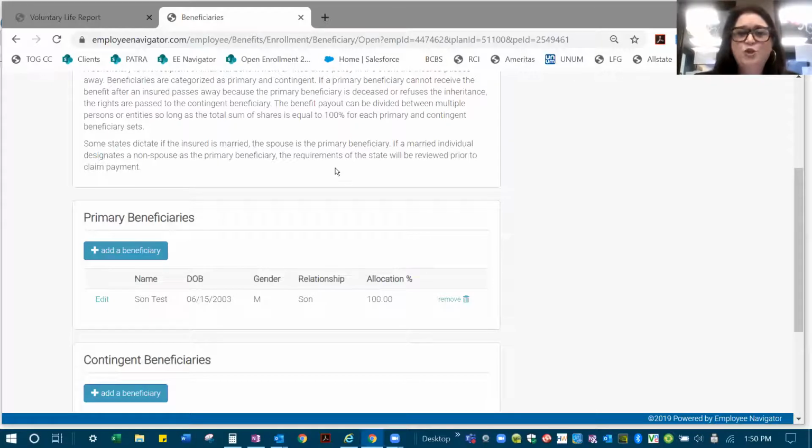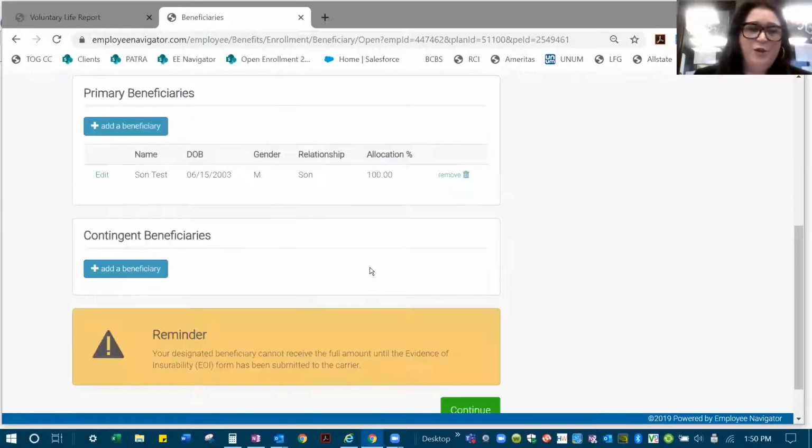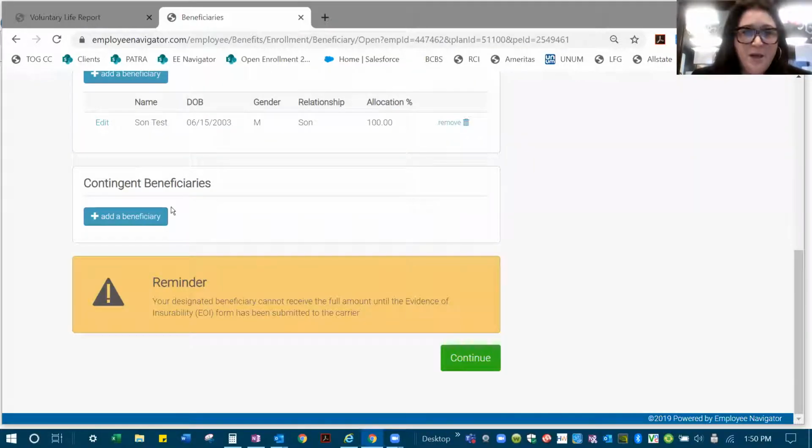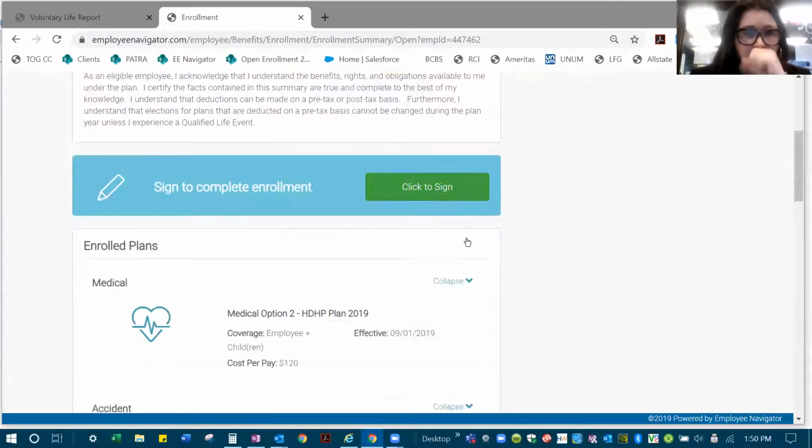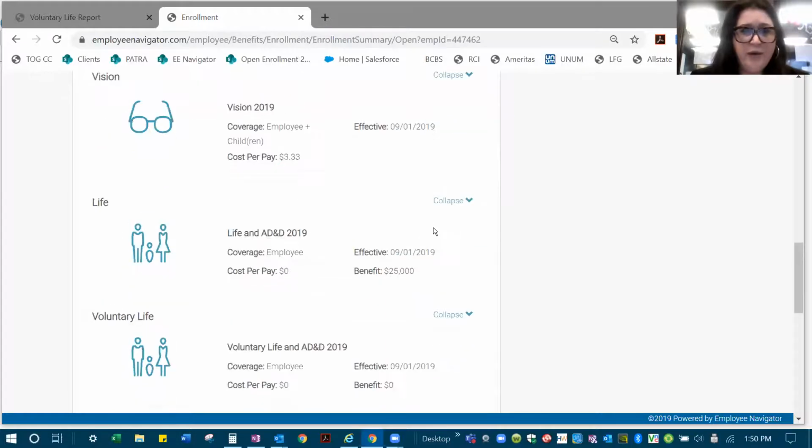So the system is so rules-based that if you just give each person 33%, it says, sorry, I can't save that. That's only 99%. So if you want to split it in threes, you've got to give 33.33 to 2 and 33.34 to one of them. So just know that, but if there's one person, you just throw it in there. You can always update these. Okay, it's just reminding you that until evidence of insurability has been submitted, they're not going to get any benefits. So then you get your summary page again.